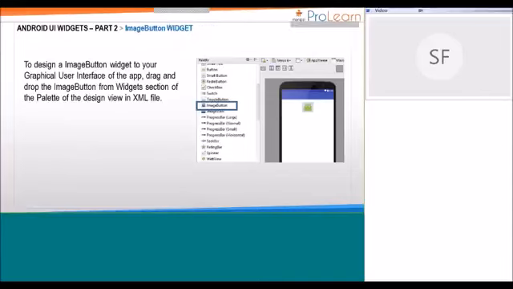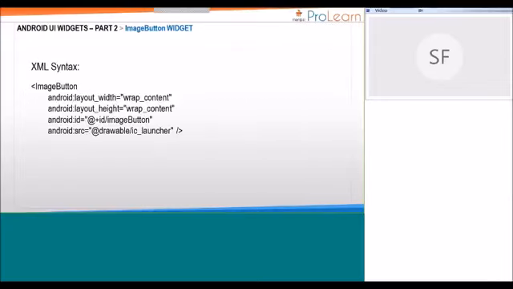So you can find the image button in the palette, and the XML code for that one is this. See, everything is the same as your button control, except that you can specify the background image. So here I am specifying android:src equals to @drawable, inside the drawable folder there is an ic_launcher image. So I am telling this control to display the ic_launcher image as the background image for this control.